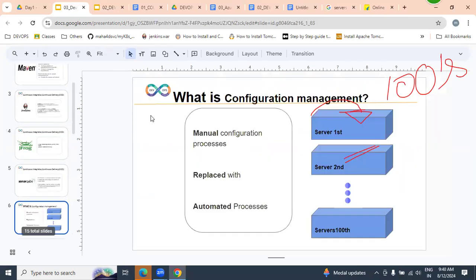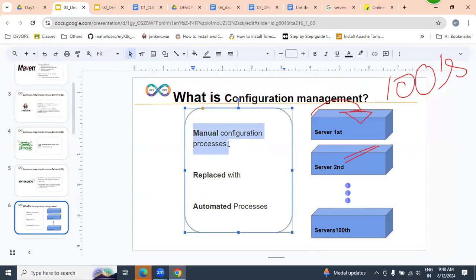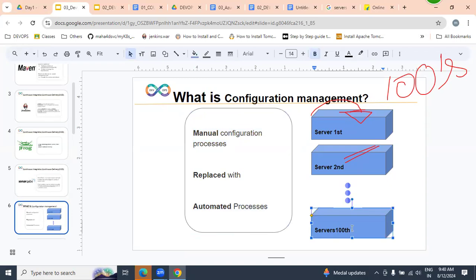With the help of configuration management. What exactly is configuration management? Simply replacing a manual configuration process with an automated process on hundreds of servers, which we are calling as what? Configuration management. So for example, let's say we have 100 servers.